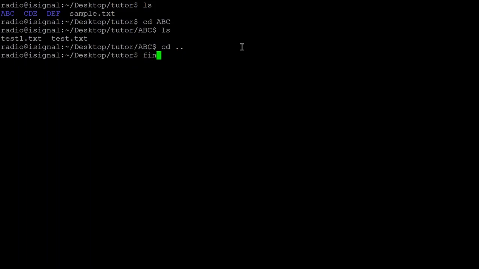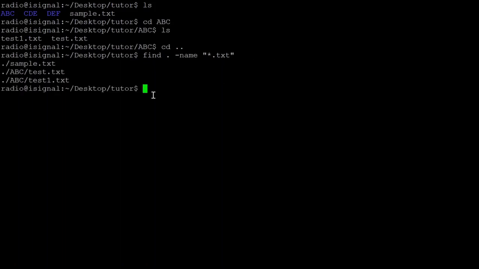Now I will give find dot minus name, and here I'm going to give star.txt. It means it's going to find the file names. I don't know the file names basically, but I know very correctly that the extension is txt, all the text files I'm going to search. So for that, we are going to give this particular command. Here it is, the result. It contains sample.txt and abctest.txt and abctest1.txt. So in these two directories, there are no text files present.